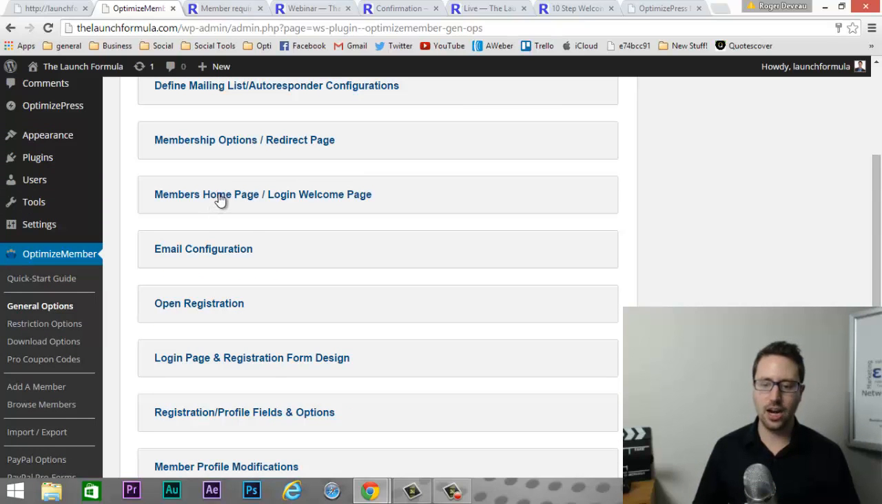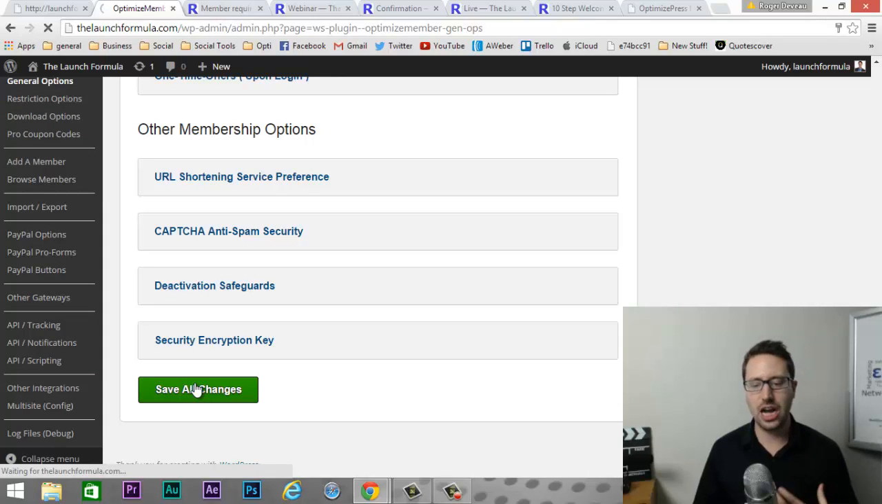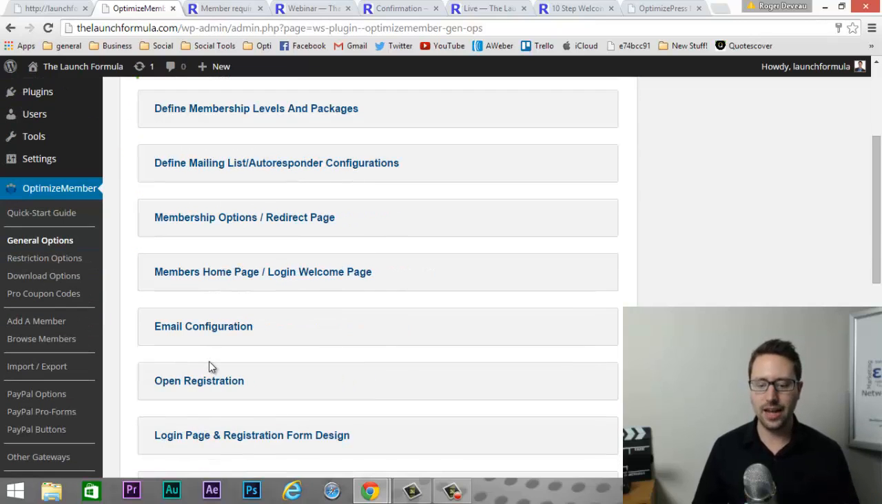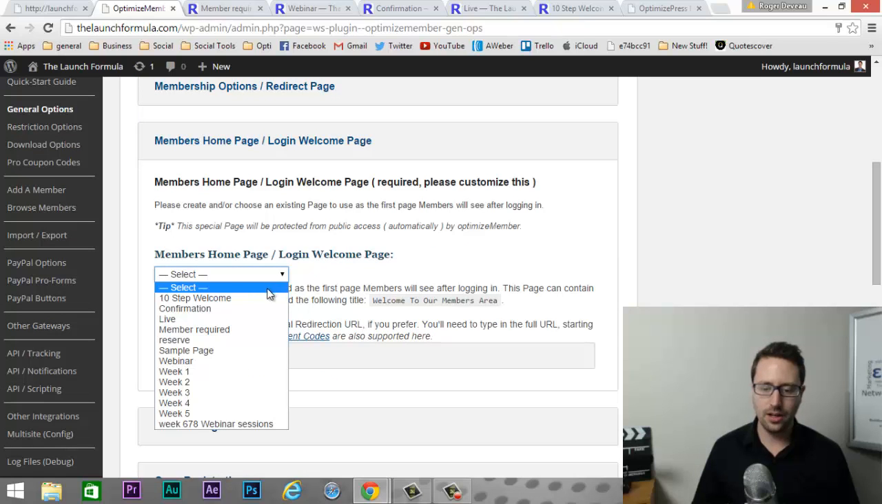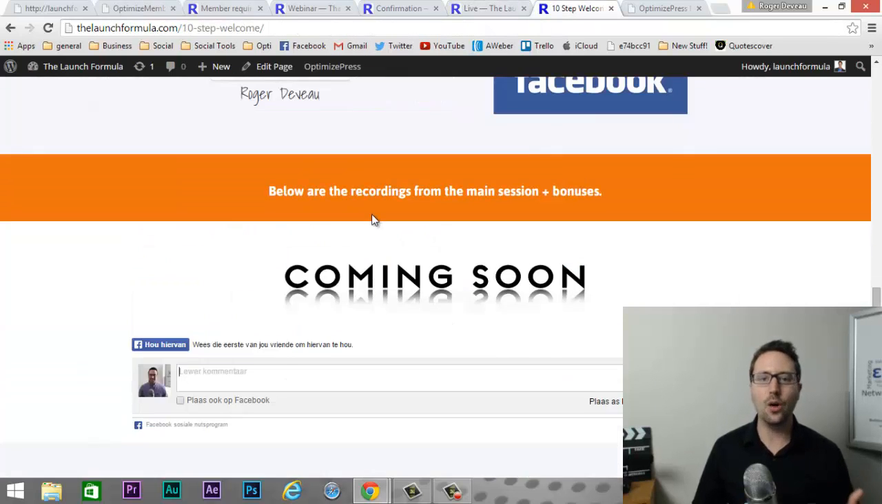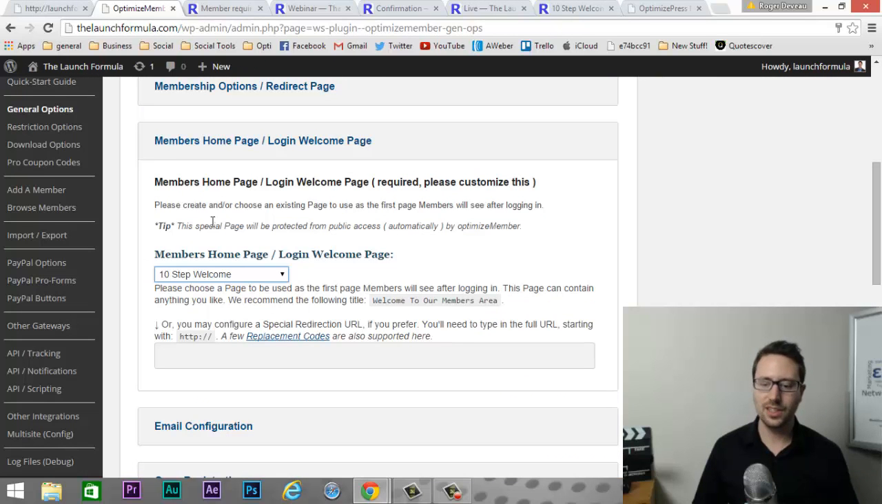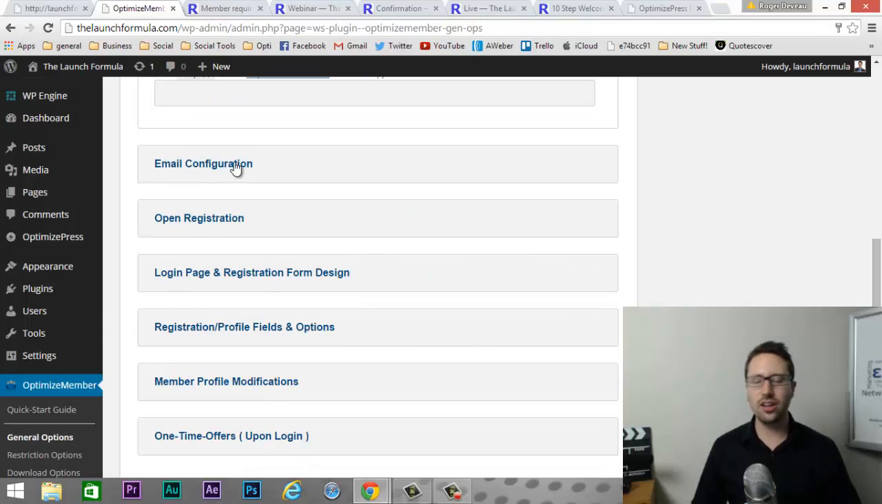Then again, you can shrink that option. As you go along, you can keep going to the bottom, clicking Save All Changes. I like to do that, or you can wait till the end, but that's up to you. Now you're going to see Members Homepage. So again, you're going to click the drop down, and I have it called 10-Step Welcome. And again, this is that page that is going to house your training. So you select that from the drop down, and don't even worry about email configuration. That's automating it. We're going to keep this simple, simple, simple.